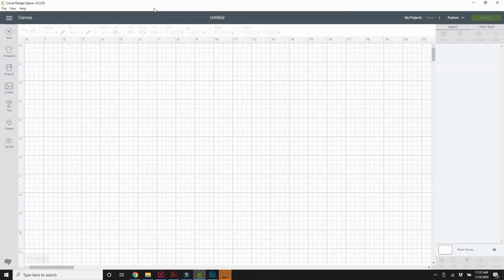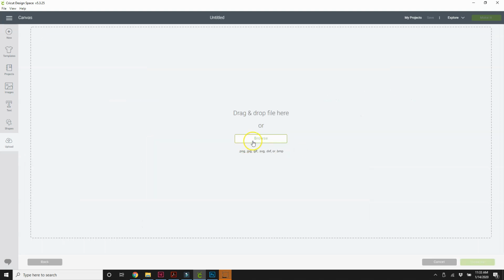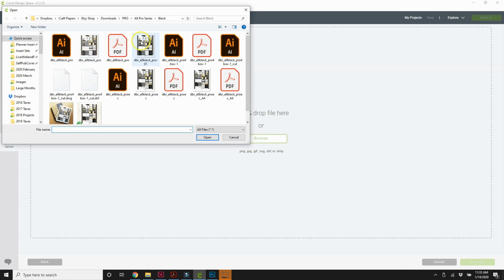Here we are at a new project board. I'm in my Cricut Design Space. I have the version that is downloaded on my computer. And let's go to upload and find our graphic. So here is the graphic that we were working with before. It is the JPEG. Now I'm going to upload the PNG version of that, which is here.